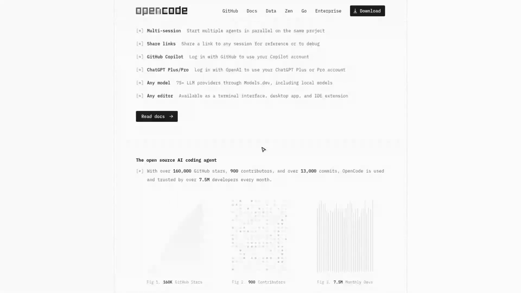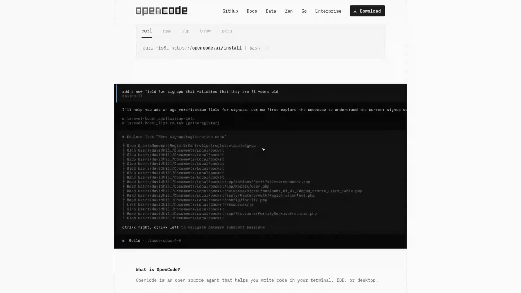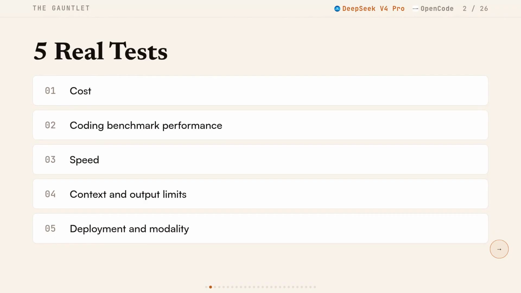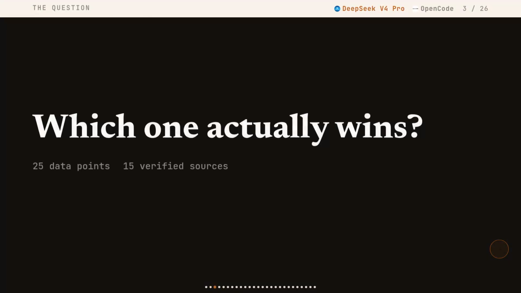Open weight models are getting cheap fast, so I'm putting DeepSeek V4 Pro against OpenCode across 5 tests to see who actually wins. There's a catch with how these two tools are built that changes which one you should actually pay for, and I'll get to that in the final verdict.